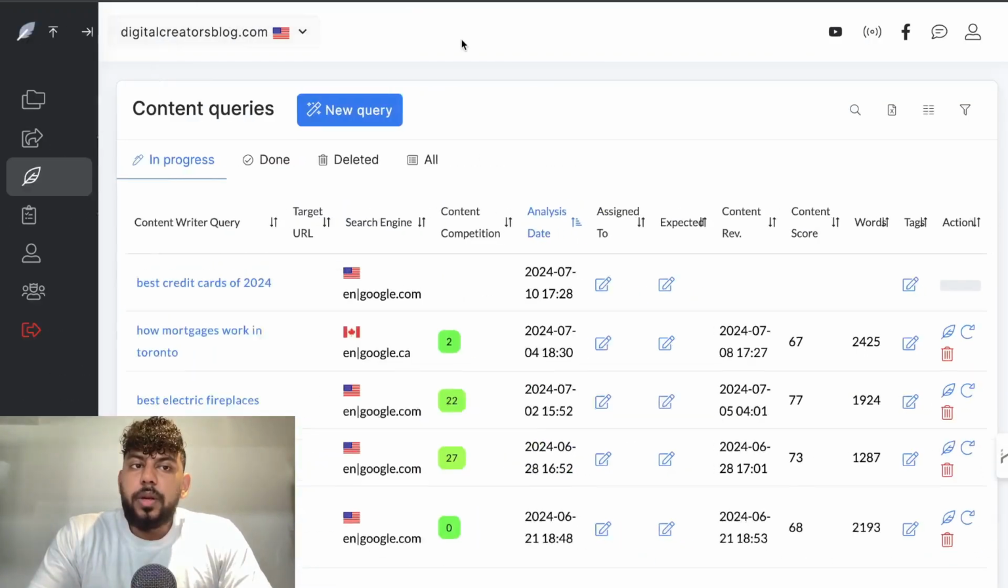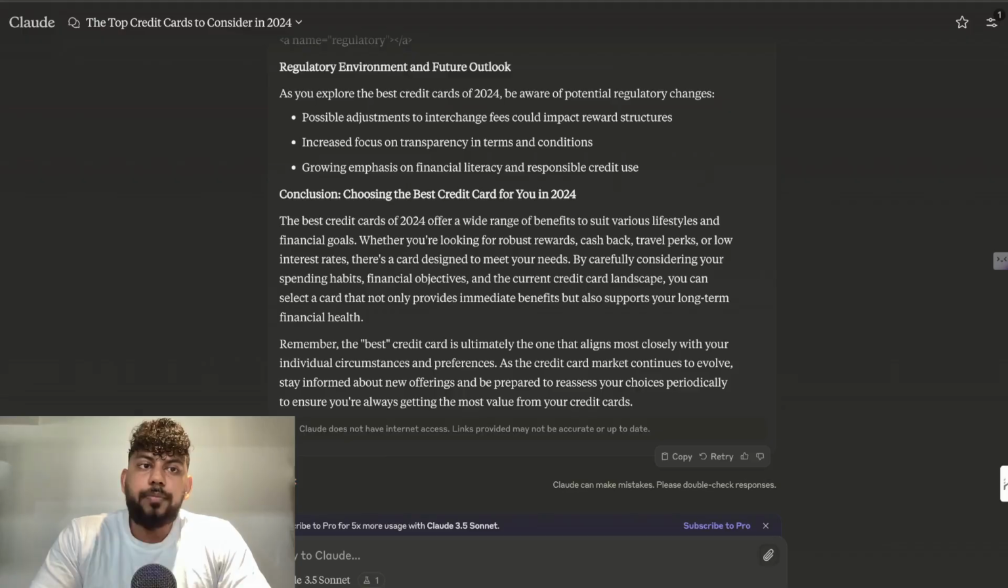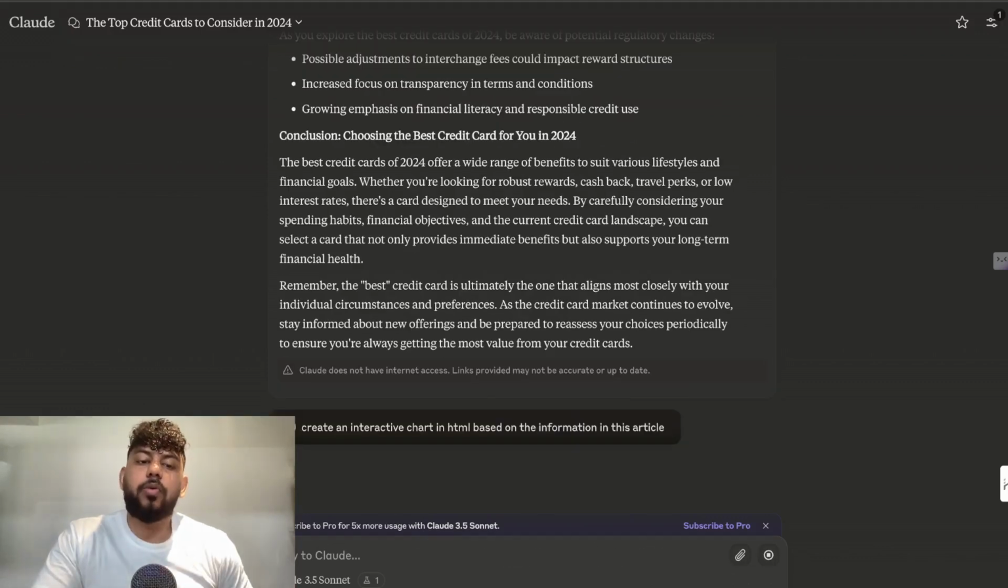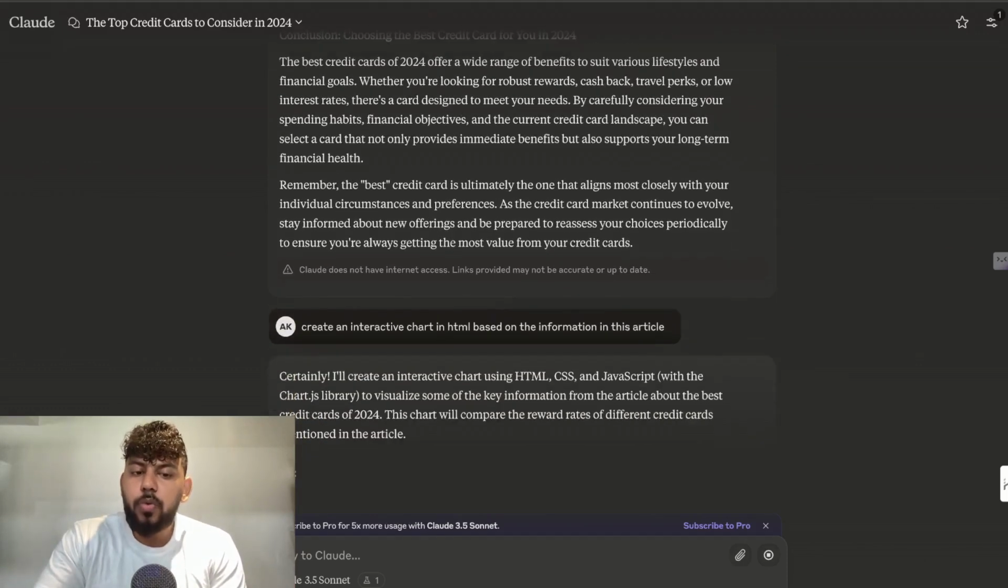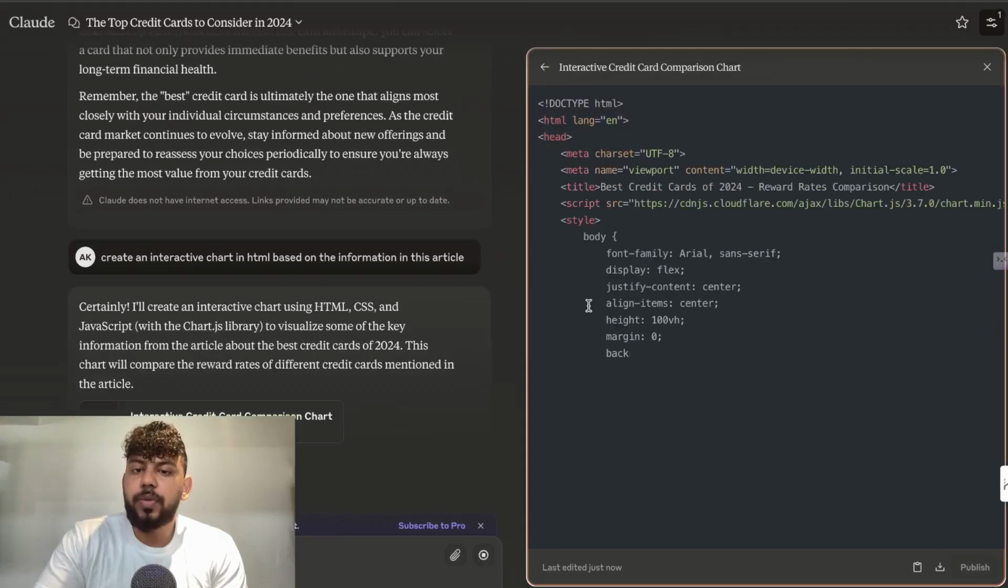And while that's being loaded up, I want to go over a couple of new things that I've been testing out with Claude. So Claude, as we all know, is really, really good. Things in which you can actually tell it to create an interactive chart in HTML based on the information of this article. And what Claude is going to do is it's actually going to go ahead and create some code of things in which you can visualize the information from this specific article.